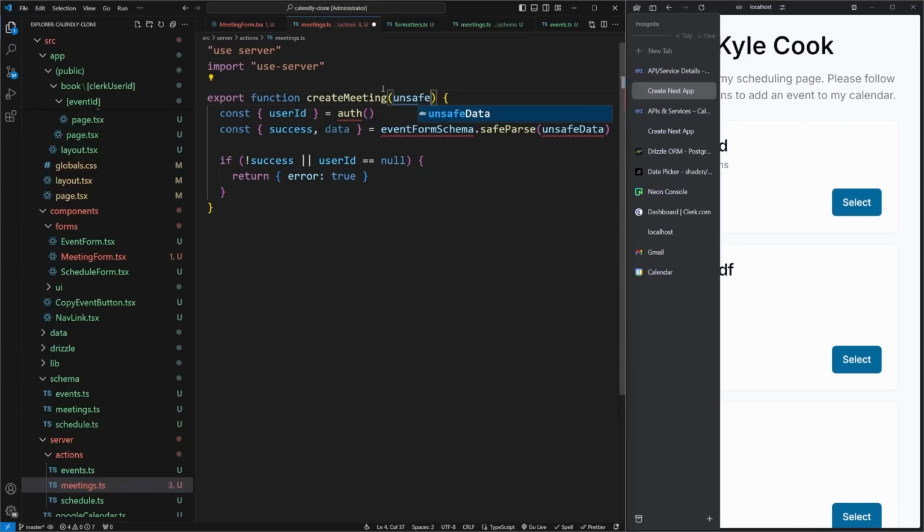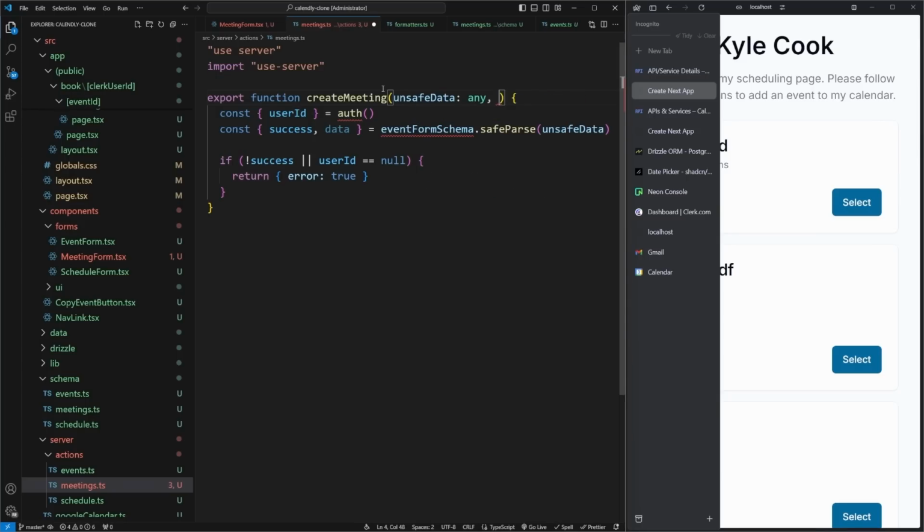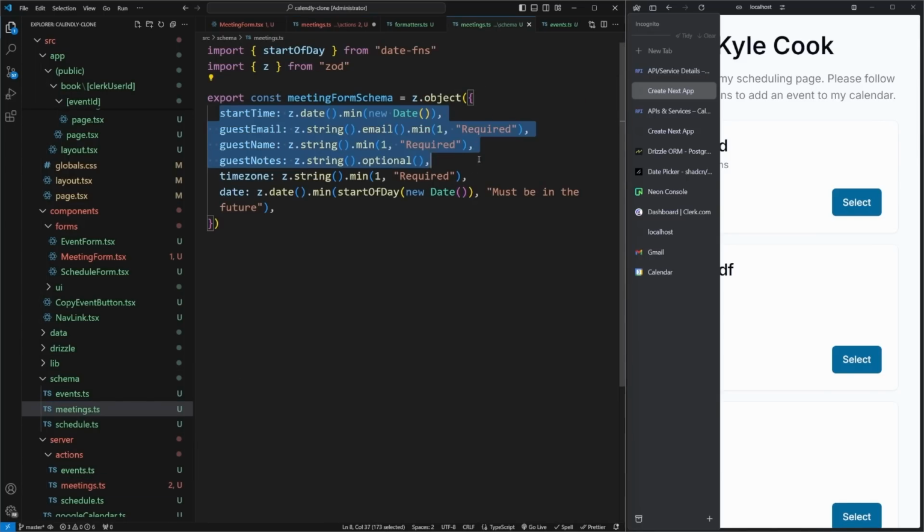We're going to have our unsafe data, which is going to be coming in. That is going to be a particular type. Right now, we'll just type it as any. We're going to have our Clerk user ID. And the reason I'm typing this as any right now is because if we look at our schema, right now it has all of this information.